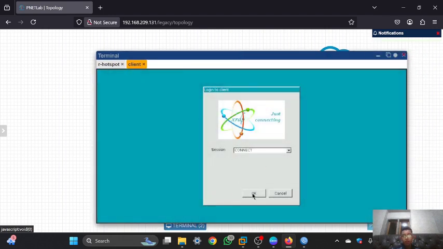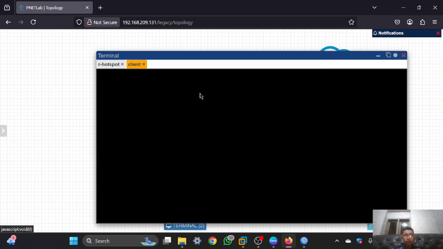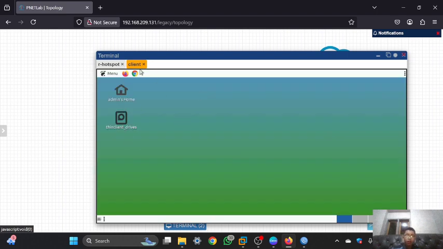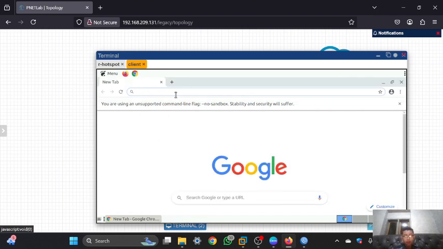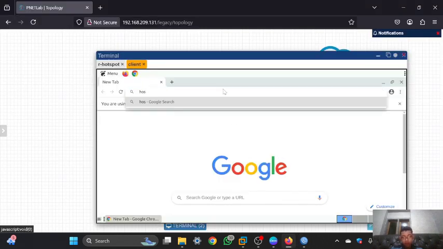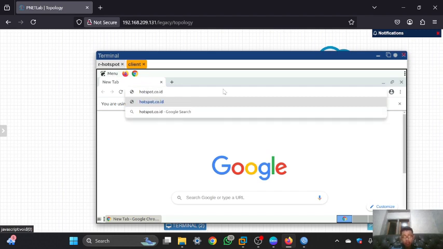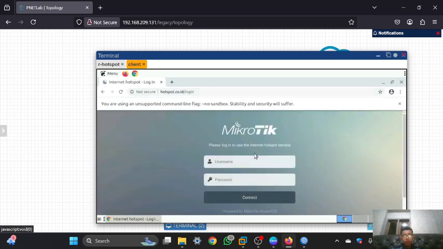And then after that you can connect, and wait for it. After that you can go to Chrome or Firefox. I will use Chrome, and we will wait for it. And in here you can type the domain that I've set, which is hotspot.co.id. Then you can click enter, and it should look like this.